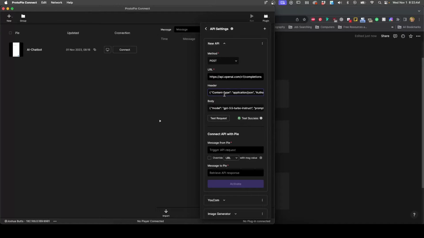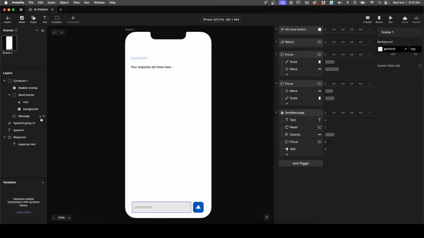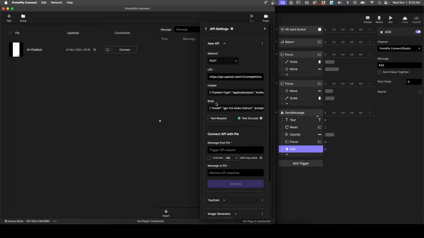So now let's see if we can start pulling that information into ProtoPie using those messages. If you remember, we sent this ask message to ProtoPie Connect Studio. So let's go back to Studio, where we've got this Connect API with Pi. We want to use that ask, and look, it showed up right there. We can look at this override in a bit. We just want to test this and make sure it's working. This is going to be respond right there.